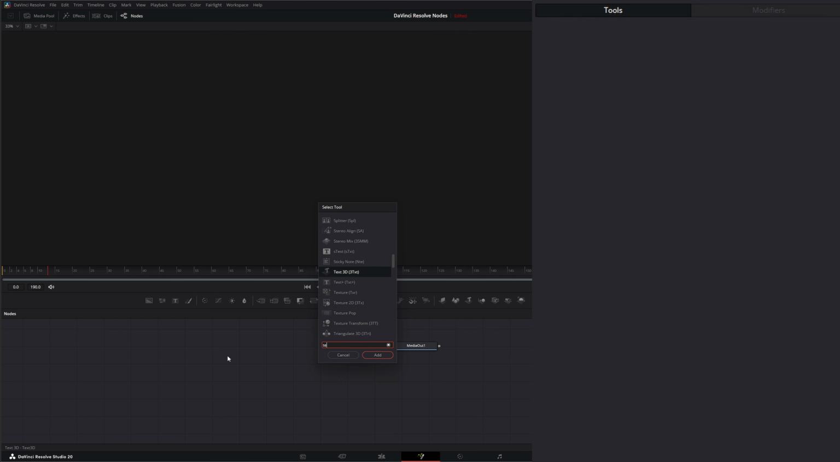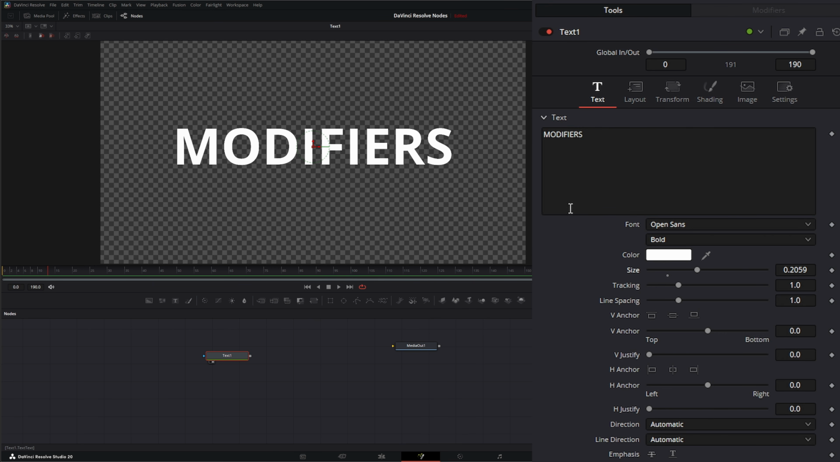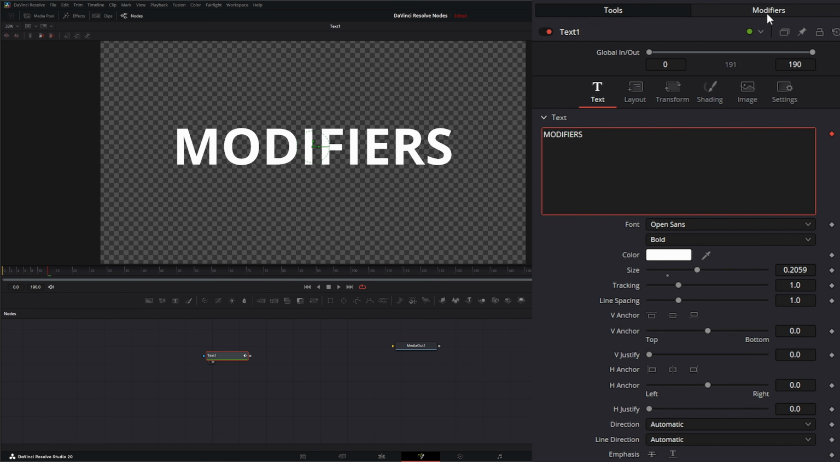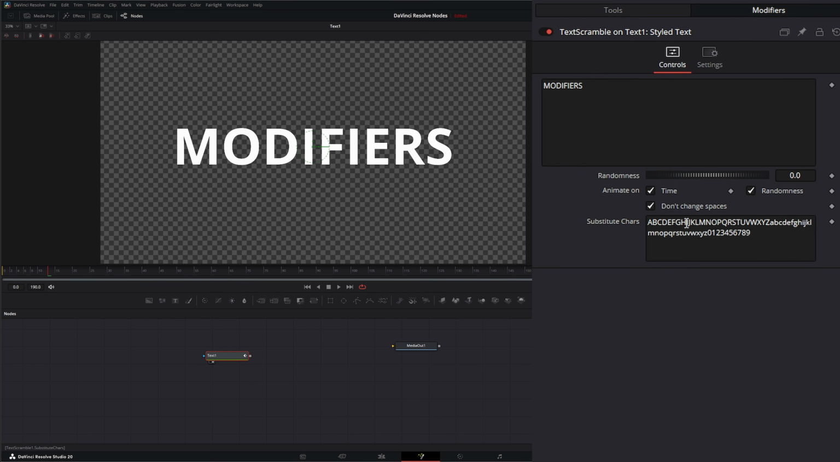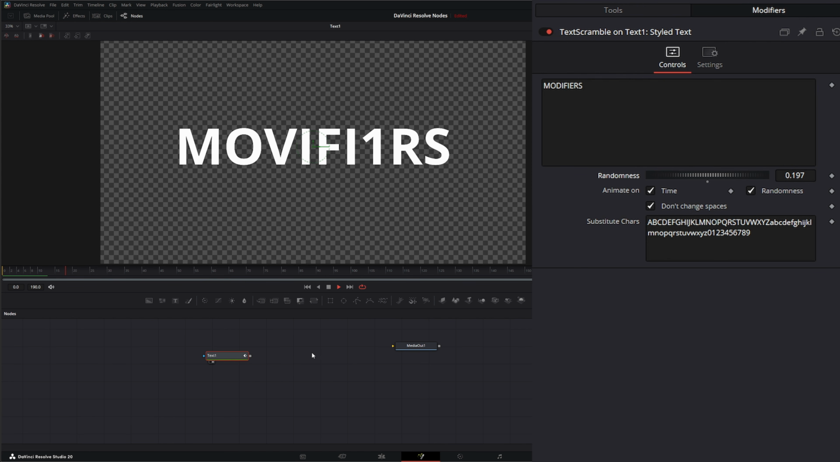So let's delete this one. Let's add another one. Text plus. Let's go ahead and add it. And let's type modifiers again. Change our size. And on this one, let's select text scramble. So now if I go to my modifiers, we get these substitutes to scramble. If I change my randomness up, it's going to automatically randomize based off what substitute characters I have in there. So if I push play, it's just automatically going to randomize.